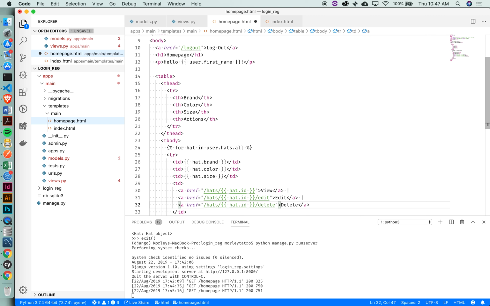Does that mean if I actually know the URL, I can just type it, and then even if it's not my hat, I'll just type it? It does, right? That creates some security concerns.